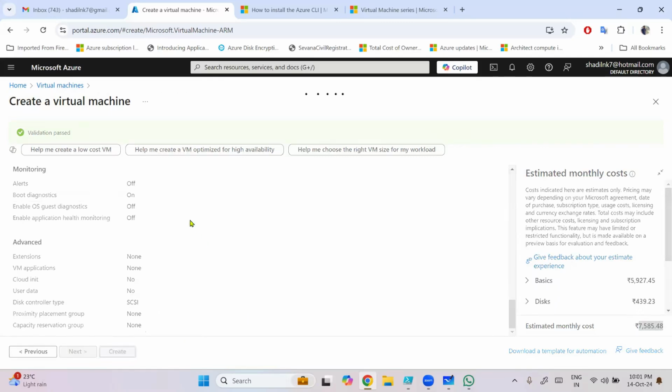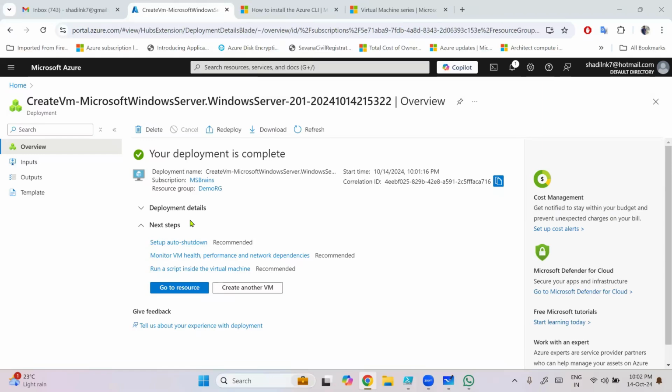I'm clicking on create. So you can see the VM has been created. How long did it take? Just 2-3 minutes. Within 2-3 minutes, the VM is ready. This is the beauty of cloud computing, right?